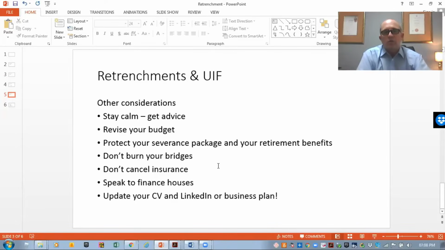There's just other considerations. So going through the retrenchment process is always a very stressful time for anybody. So I think the first thing is to stay calm and to get advice, because as soon as people are stressed, they tend to make wrong decisions because they're under pressure. So always make sure that you get the right people around you during this time, people that can give you sound financial advice. And that's normally where a good financial advisor and a good tax accountant as well come into play.